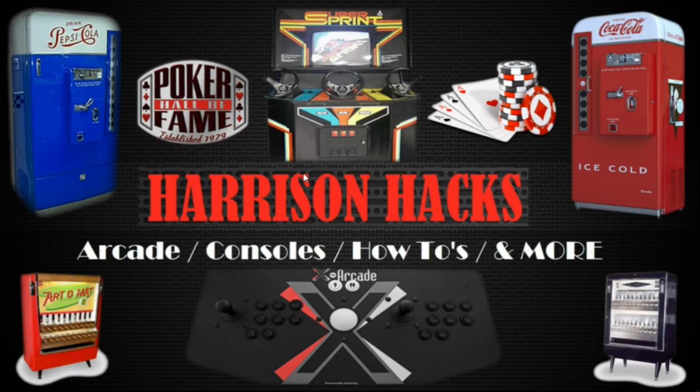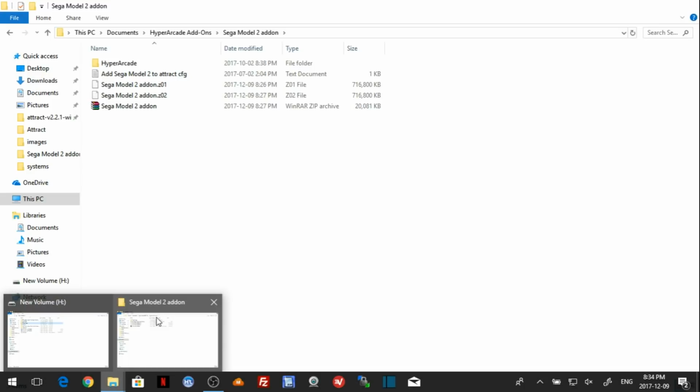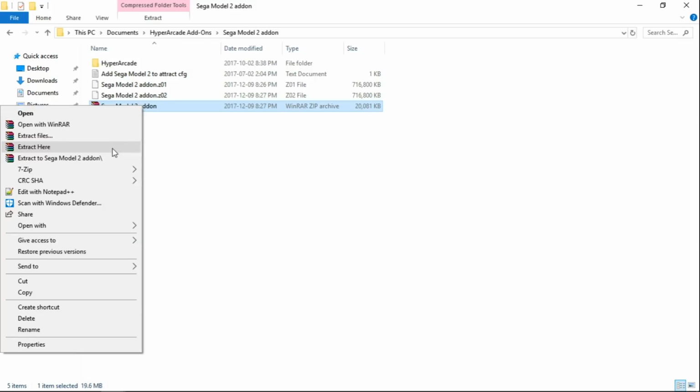First thing you're going to want to do is go to the link in the description, and that will take you to the download. Once your download has completed, you're going to have a Sega Model 2 add-on .z01, .z02, and just a zip file. On the actual zip file, no Z01 or Z02, right click and click extract here.